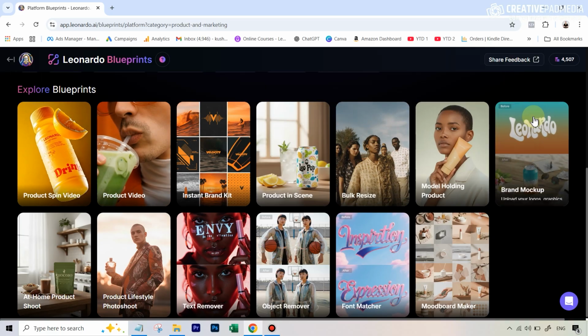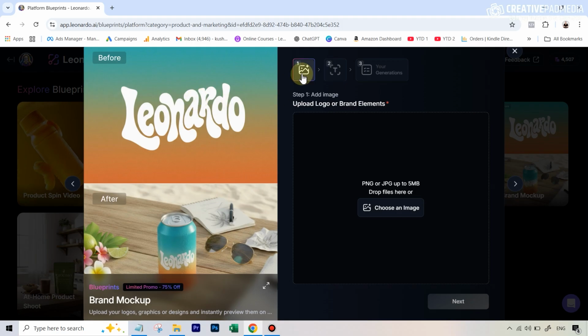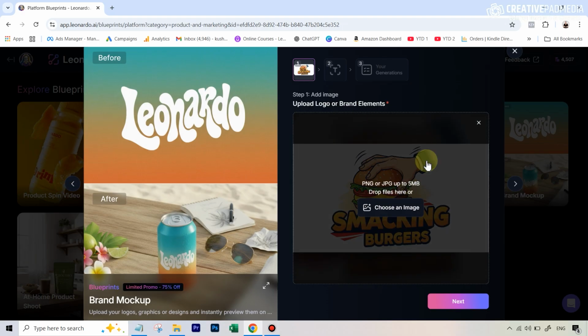I also really liked a very different preset, which was the brand mockup. This slightly works in a different way. You first of all need to add in your logo. So let's do that here. So we have this brand called Smacking Burgers. So I've just uploaded it right here.